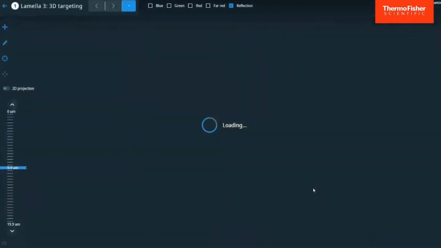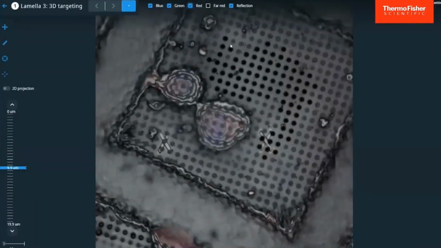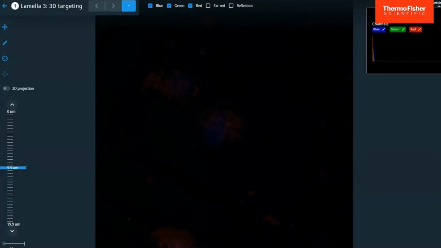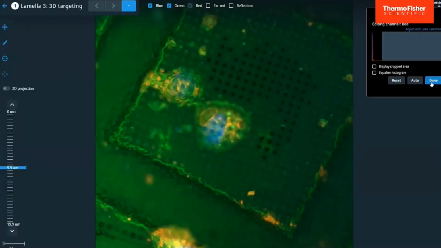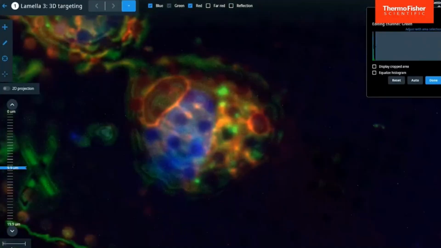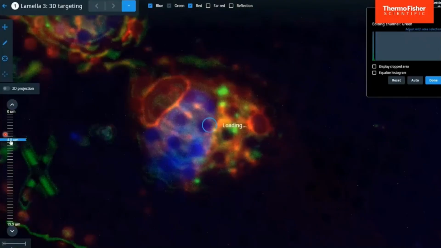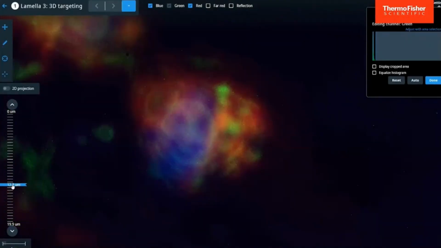So here's an example of how the fluorescence-based targeting for lamella production works. Here is a light microscopic data set. You can see the different fluorescent channels here. We can adjust the histograms. And more importantly, we can go through the Z stack with that slider, so that brings the cell into focus.